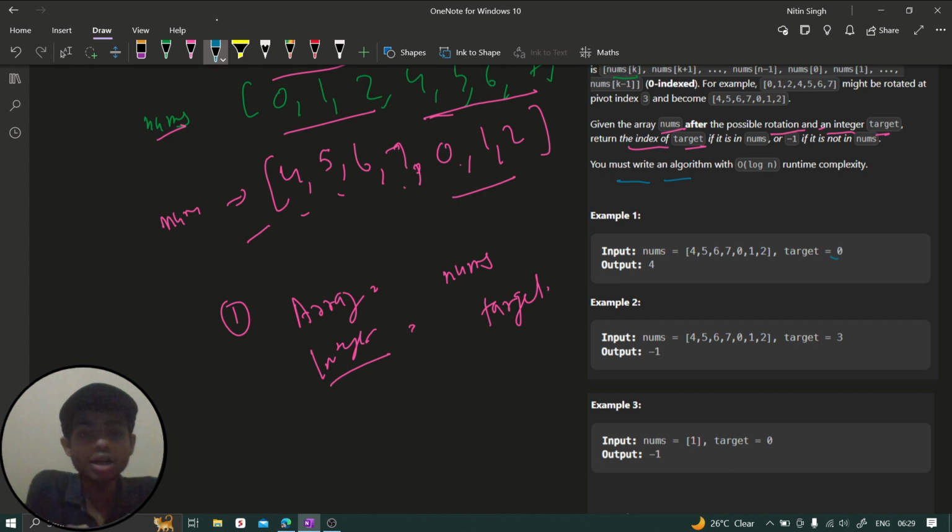So now we need to use a logic, an algorithm which should take not more than O(log n) runtime complexity, right? Fine, so we have understood the problem. Let's see the example one.